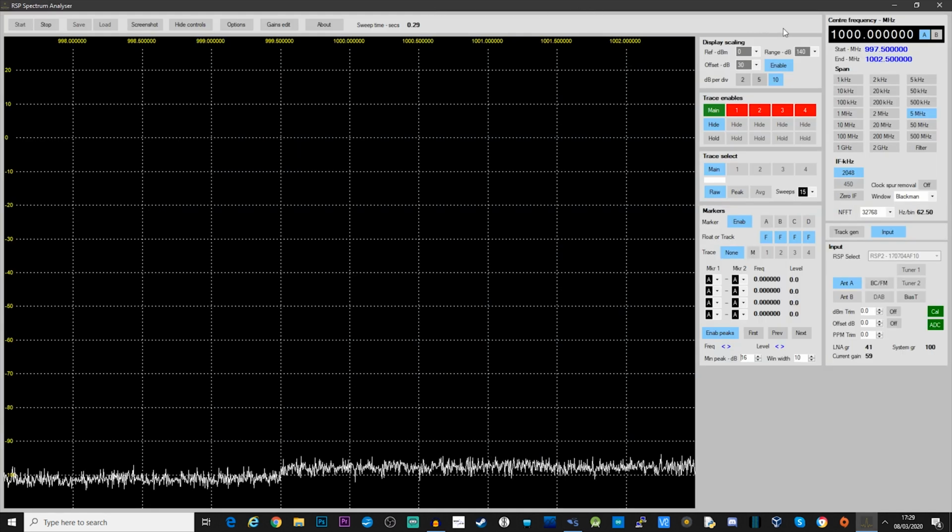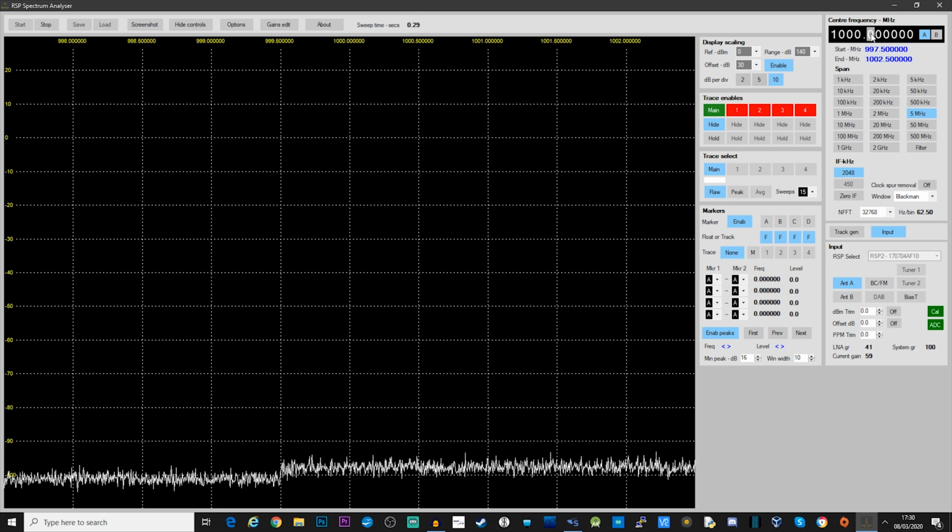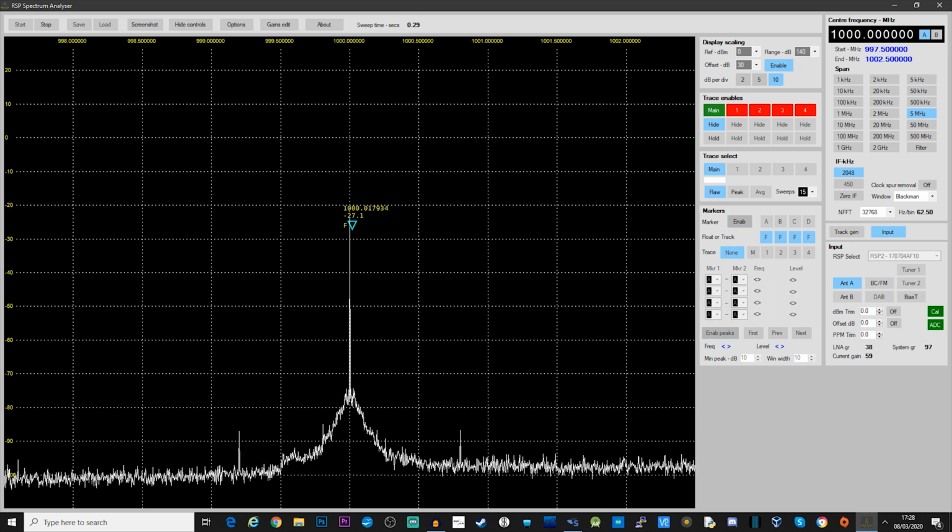So on the top right hand corner over here, just make sure that you've got your center frequency set to where you want it to analyze. We're going to see here that we've got a peak. Now this is quite good. We're currently seeing minus 25.7 dB. Obviously I'm using a 10 dB attenuator, so we need to take 10 off of that. So we're looking at around minus 15 dB currently.